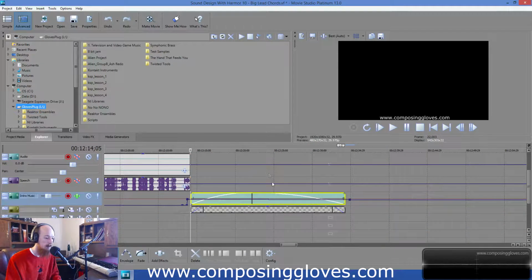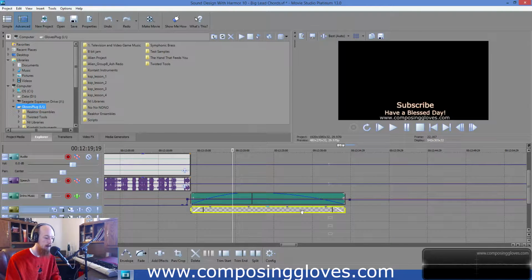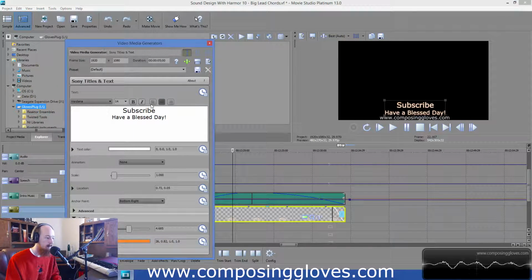Now for the text, I inserted some text, and again, to do that, you just right-click, Insert Text Media. If we zoom in here on the text, you have this little media option. If you click it, you get taken here. I have my thing here, and what I do is I'll write my stuff, and if you select it, you can individually change pieces of the text. So my subscribe is bigger than have a blessed day, even though it's in the same thing. And I leave it in the center.